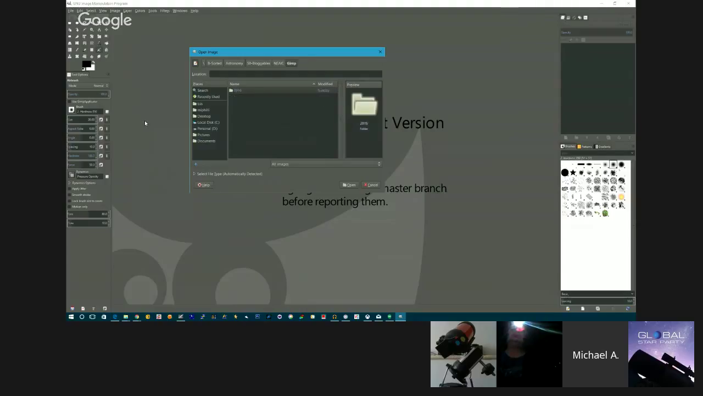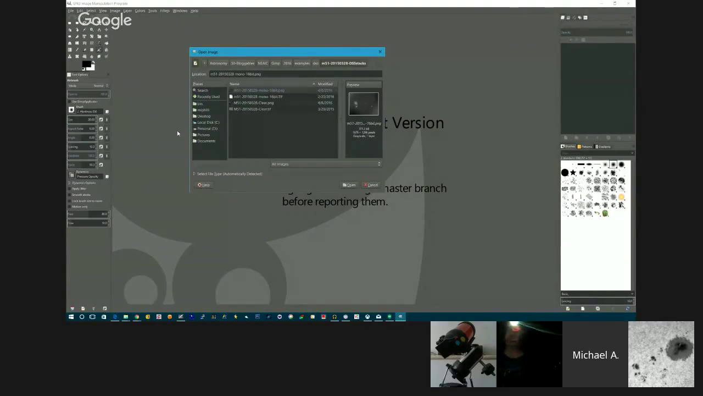Perry's seen all this, so where is it? Examples. Here we go. Deep sky. I have. Here we go. Okay, not that one. What was the one I showed? M51. Okay, so this is about an hour and a half, or an hour and 40 minutes on my 14-inch telescope. And so I have a version that I save.